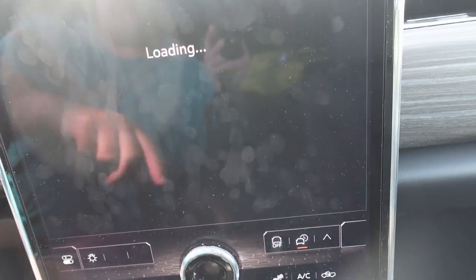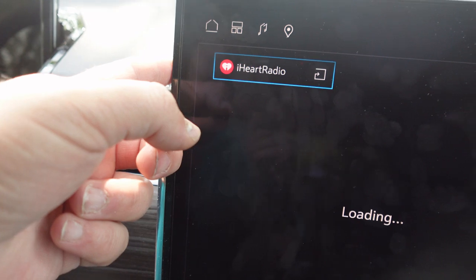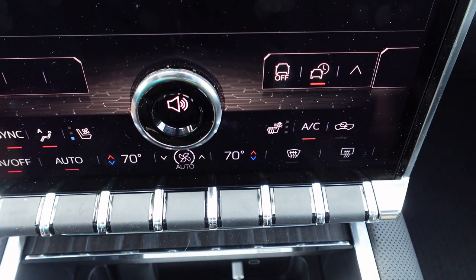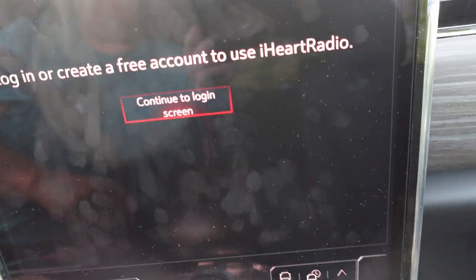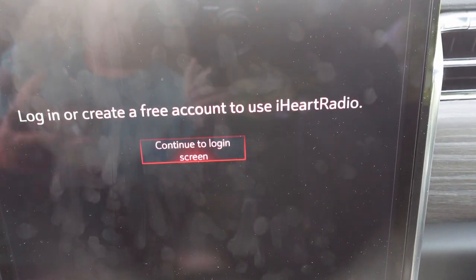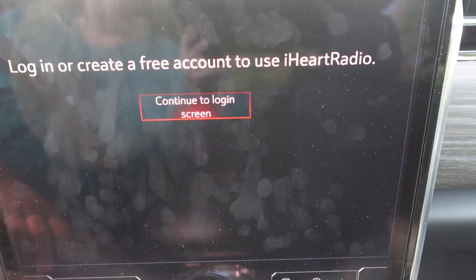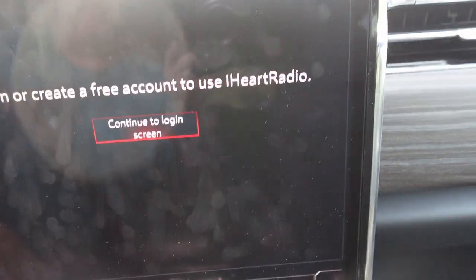And for those of you that maybe watched one of my previous videos, I did find the mute button. It's the power button here. When you push it, you will see that it actually pops up and shows you that it's muted. So again, iHeart Radio, another favorite that people have. It's going to ask me to go to the login screen.